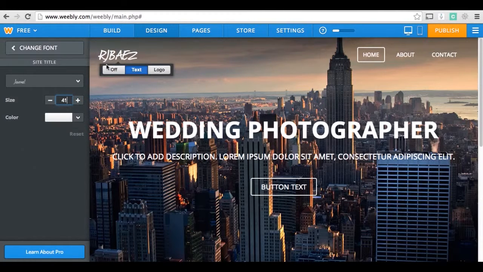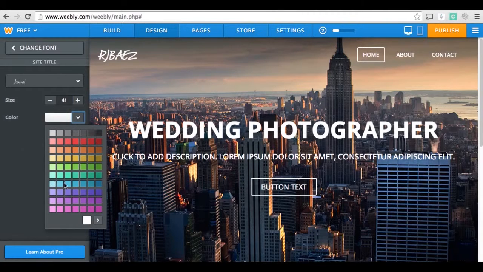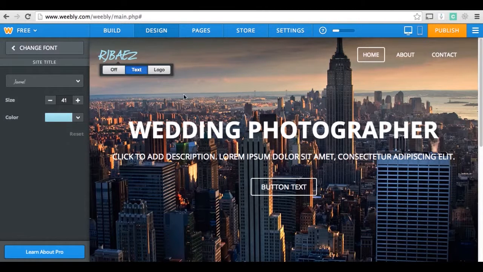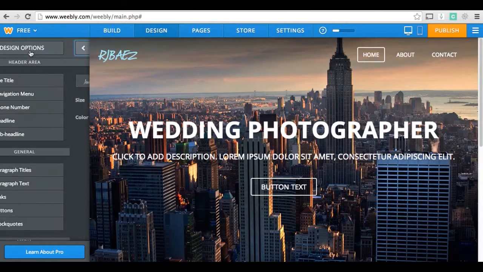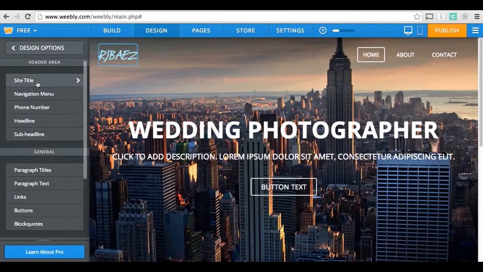Okay, that's probably good enough right there. And let's change the color to something that pops. Let's go with this light blue. Actually, a little bit lighter. There we go. Perfect. And the great thing about this is once you select an item here, it'll actually highlight in this area what those changes will affect.